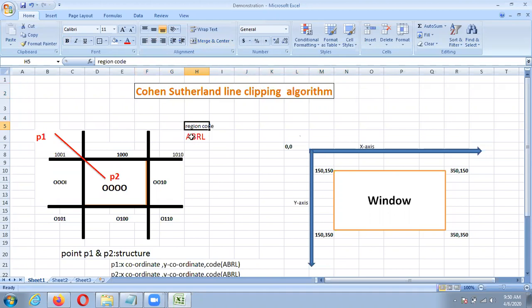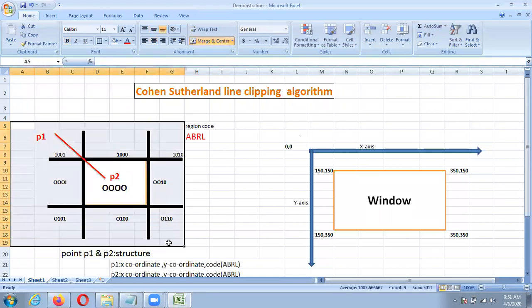ABRL. A stands for above, B stands for below, R stands for right, and L stands for left. First we have to define the window, and after defining the window, we will define this region code. Here the region code is 0000, that is your window.